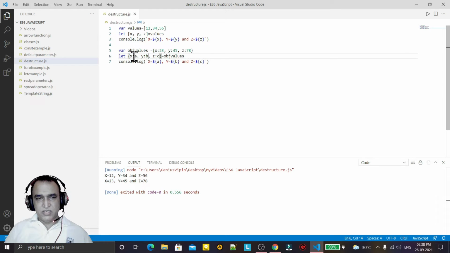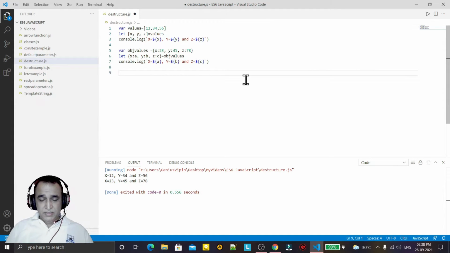So I can change the variable also. This is the x, so I change to a, this is y, I change to b, this is z, and I change to c. So I can rename also, and from the object also I can retrieve, from the array also I can retrieve, you see, by using this destructuring object, destructuring parameter or operator.